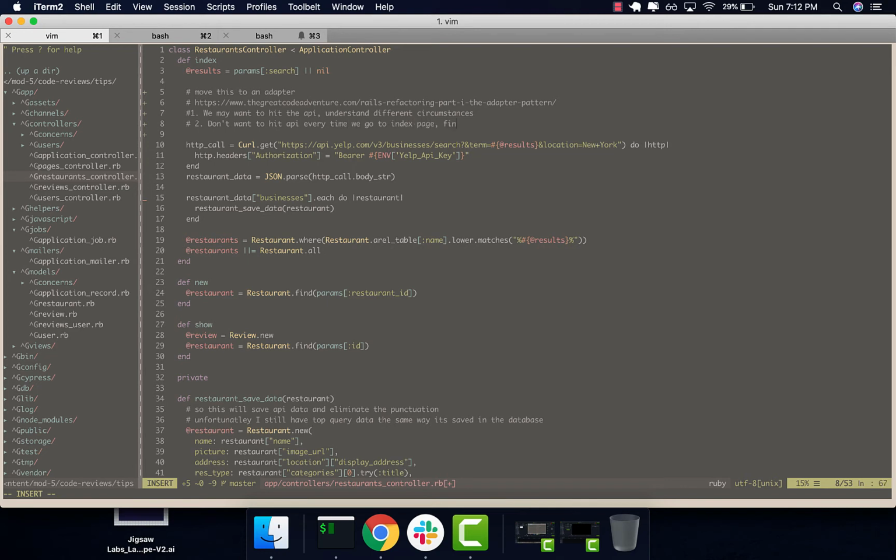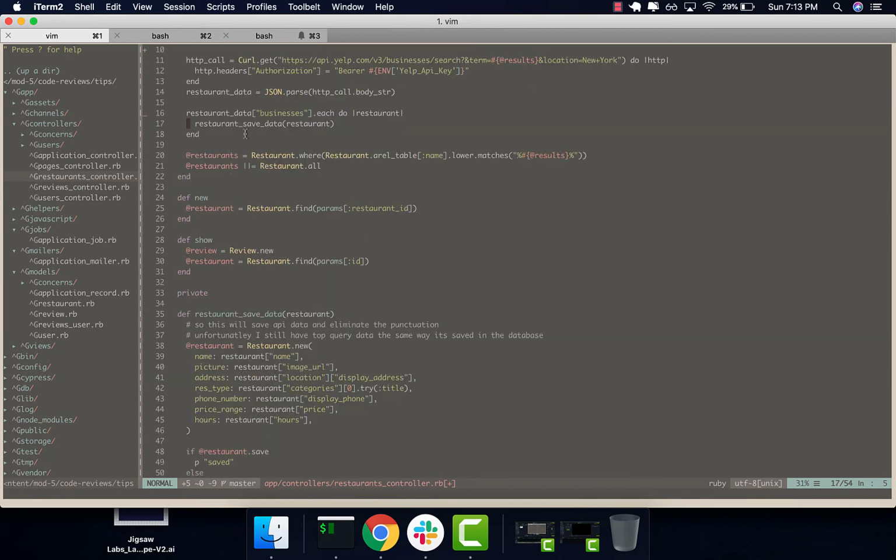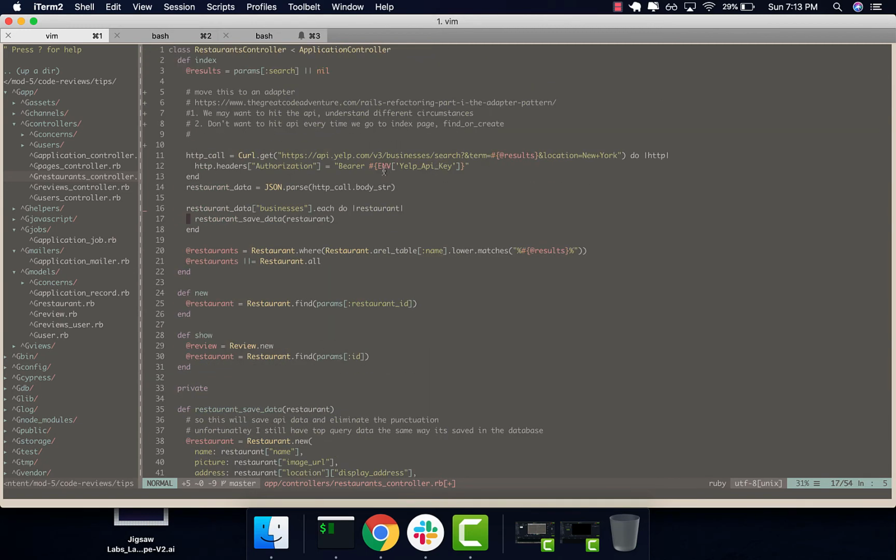Instead, it would be good to do something like find or create, right? That would be better. And then it also just organizes your code, right? It's wrapping it in a method so that this doesn't get very long. It's also easier to test if we move this out of the controller. Cool. I do like the fact that we're using an environment variable. We're not having the API key directly in here. That's nice.